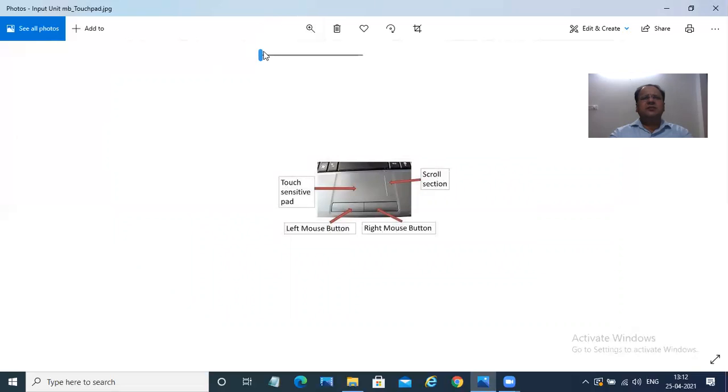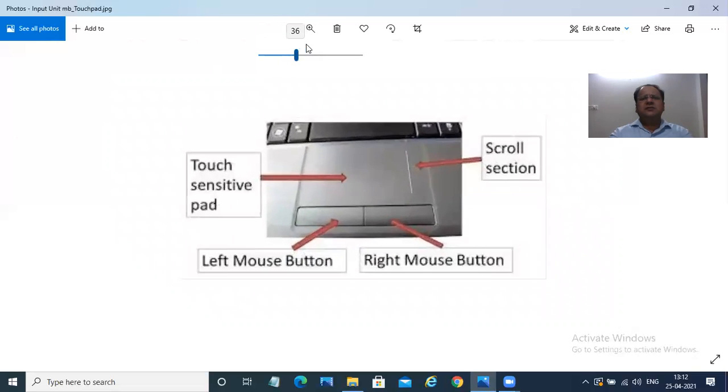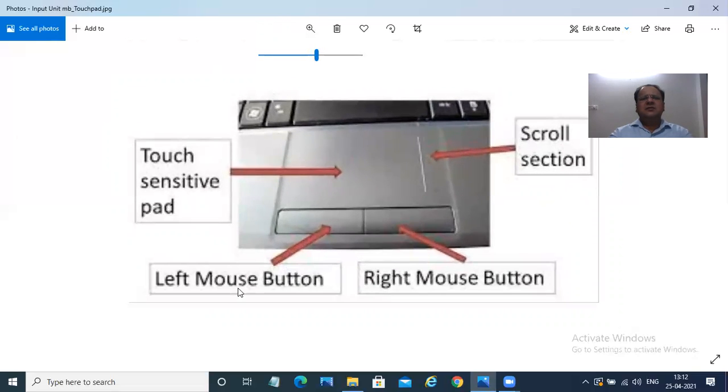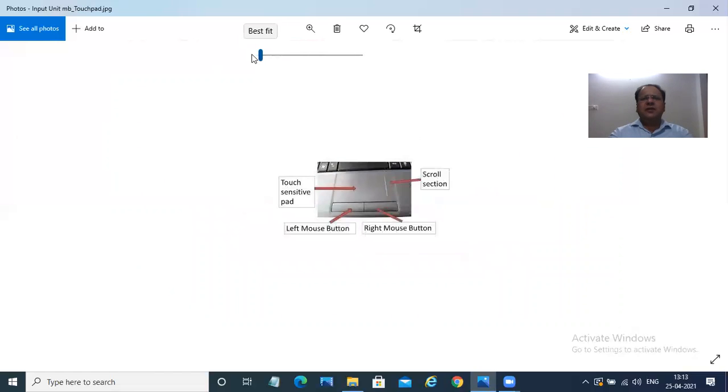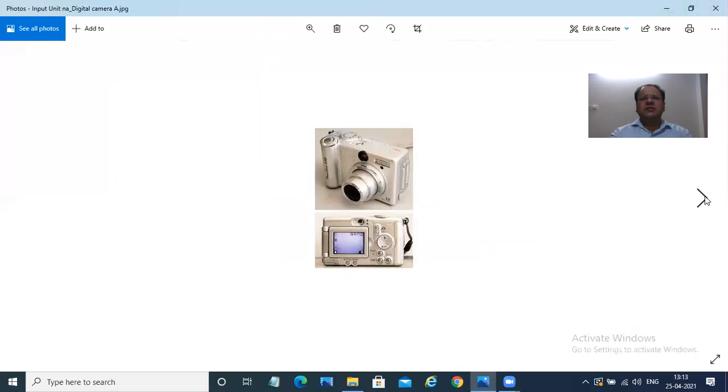Another example of the touchpad, and you can see over here, this is the left mouse button, as you would call it. This is the right, this is the scroll section, and this is the touch sensitive pad. So that is all you need to know about the touchpad. It is not a very integrated typical device. It is a very simple device, and most of you are very comfortable using this type of device on your laptops.